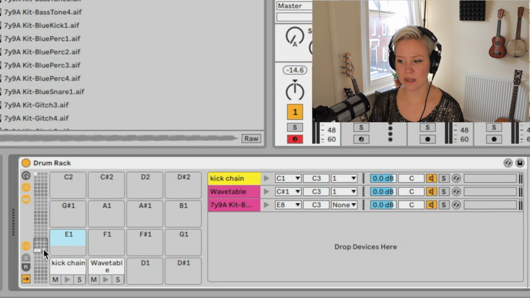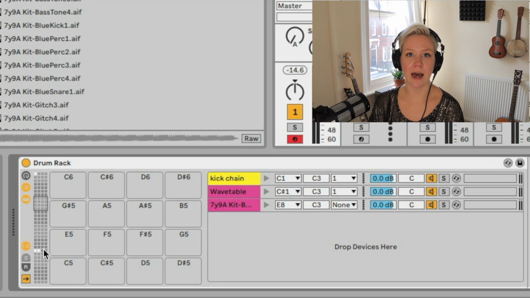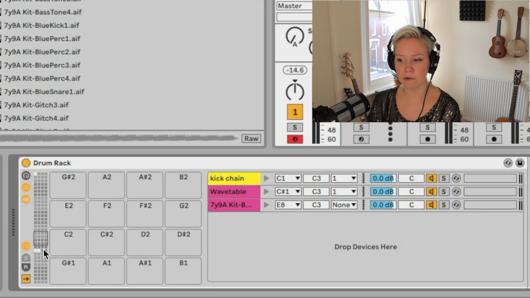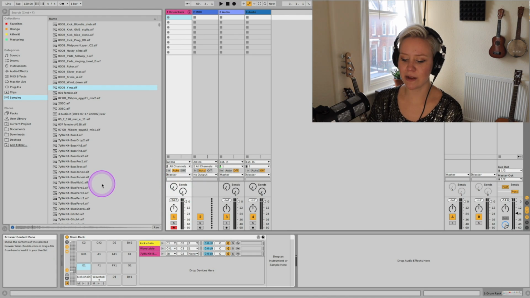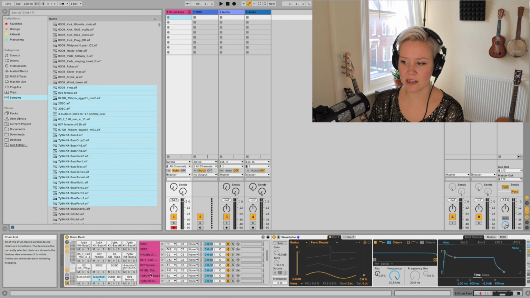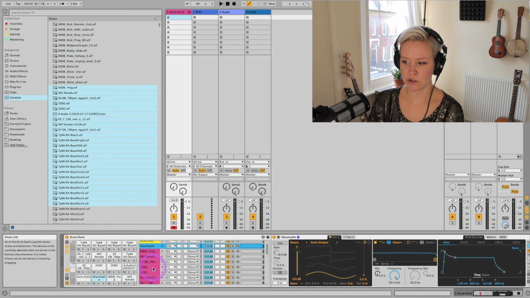Otherwise, what we can do is just use our mouse arrows up and down, or if I hold down command, I can go one row at a time. Like that. If I want to add lots and lots of samples here at the same time, I can just highlight the samples I want to drag and drop, and I just drag and drop them there. It's added all these other chains here to the chain list.